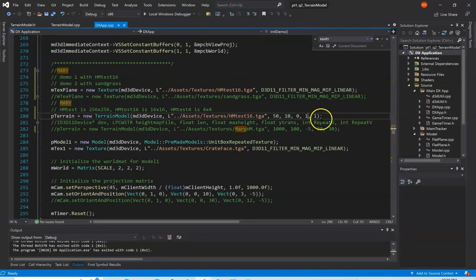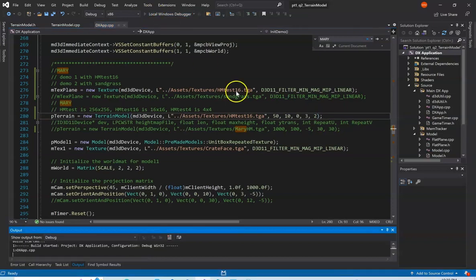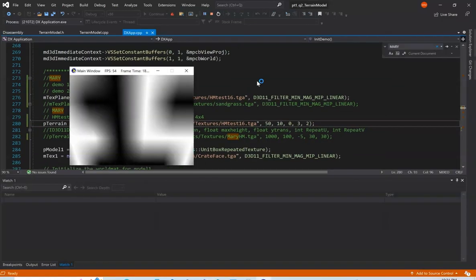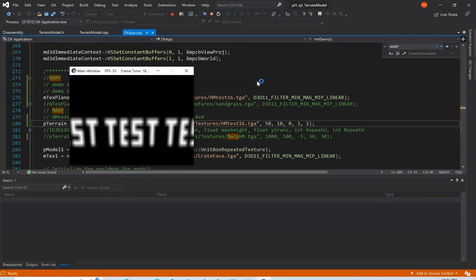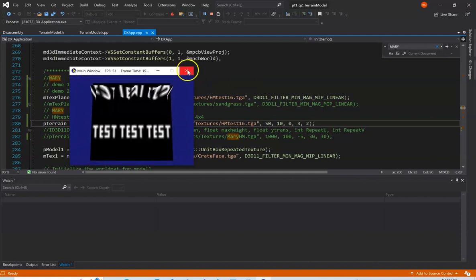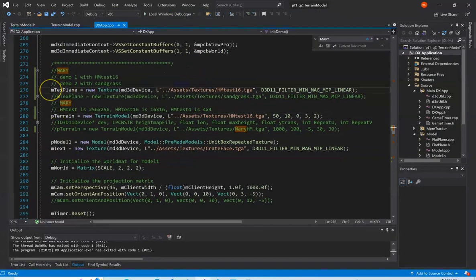I also want to show when we repeat, say repeat 3 by 2, to show that the UV repeating is working, which doesn't line up the test anymore, but it's at least easy to see that the UV repeats as it should here, which is harder to see when we switch to sandgrass.